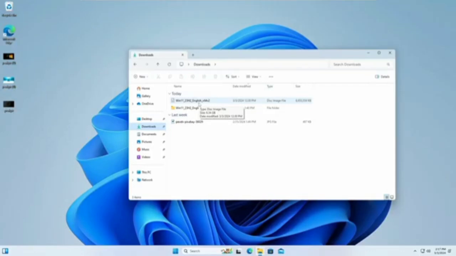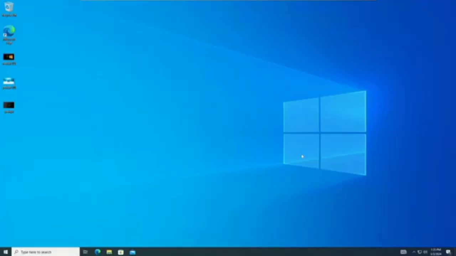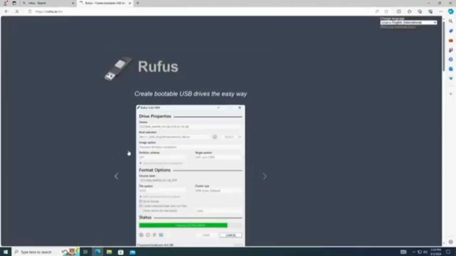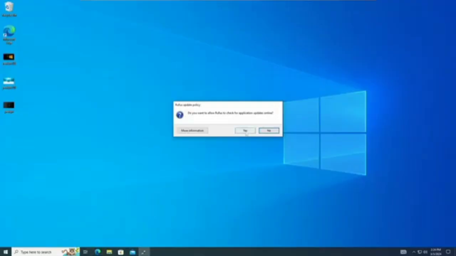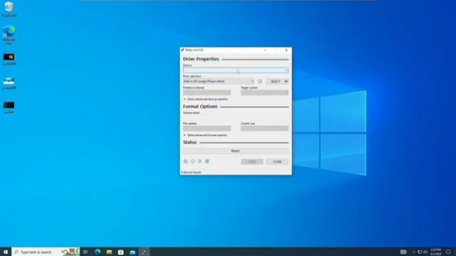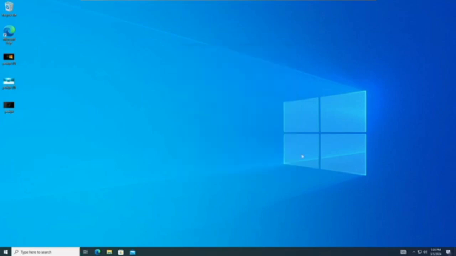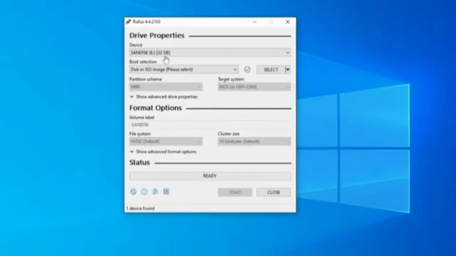Now in case this method also doesn't work for you, then you can go with the third method. What you will have to do is create a bootable USB using Rufus. So download the Rufus software and download the Windows 11 ISO. Once you have downloaded both of them, open the Rufus software. And here on the top, you will have to select the USB that you want to make a bootable USB.